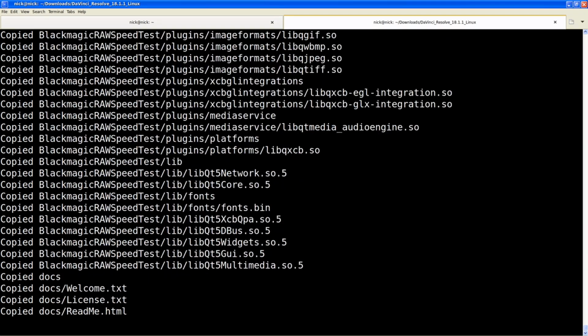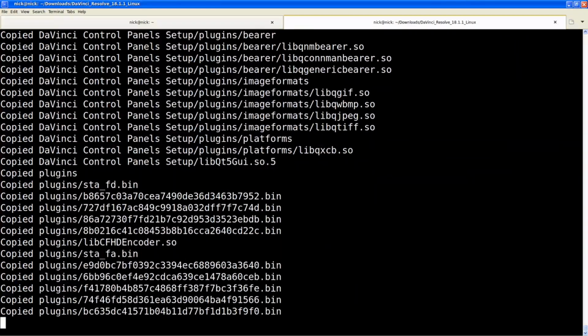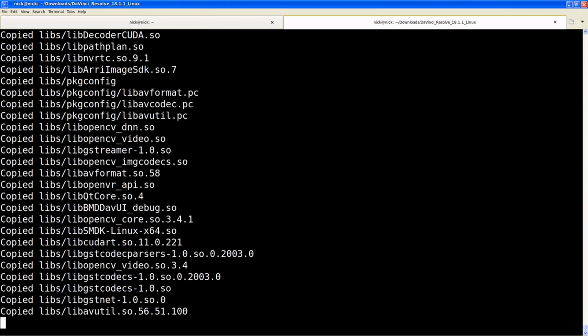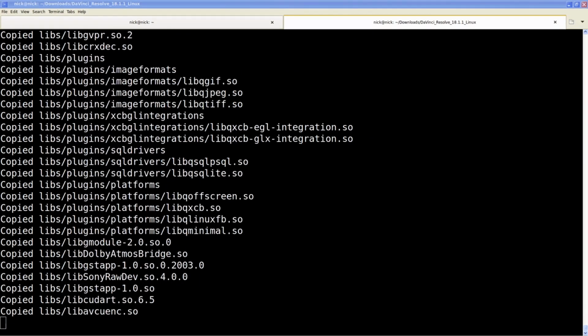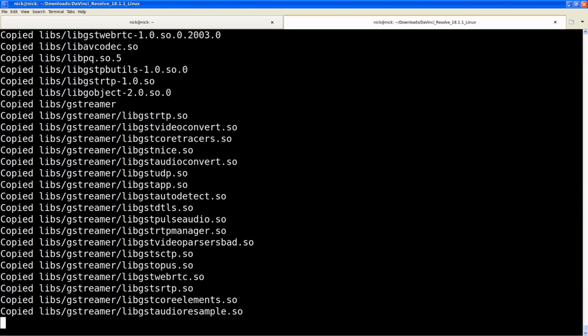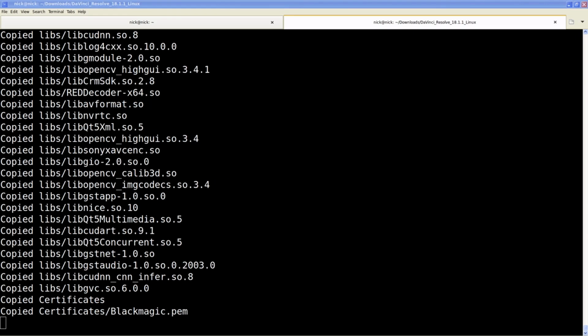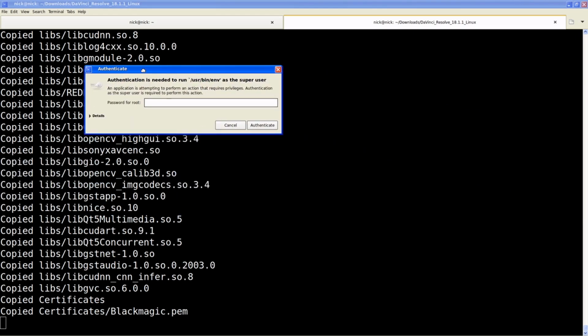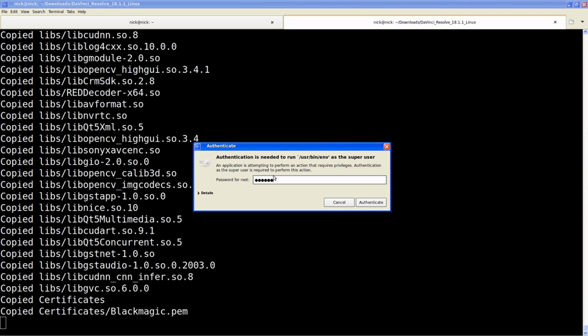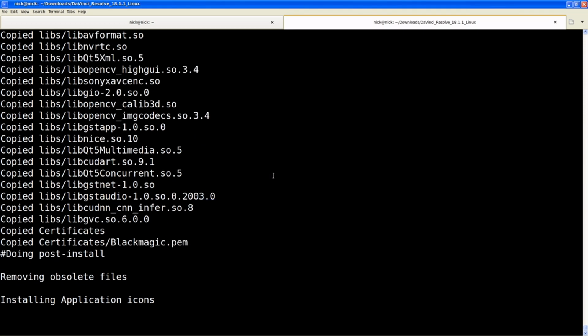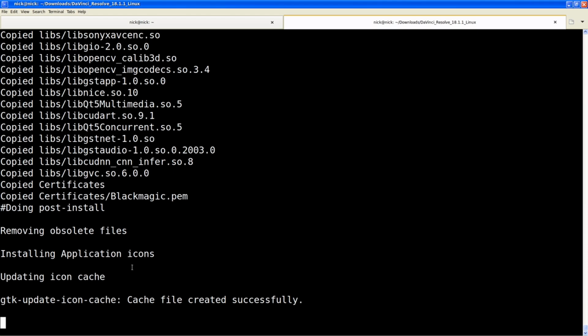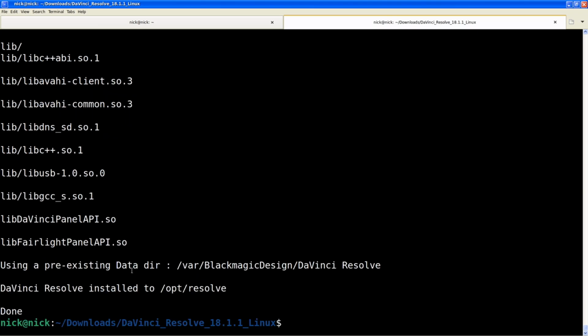As we can see here, DaVinci Resolve is going through the process of getting installed, which is what we want. We've just got to wait for that to finish off. And again, it is asking for authentication, so we will give it the authentication. It's just doing its post cleanup, making sure everything's sorted out and installed and ready. And as we can see here, it's done. It says it's installed DaVinci Resolve.